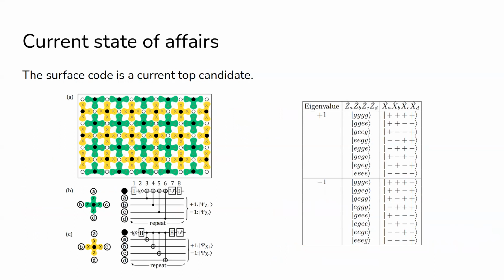But what Google and other groups are pursuing is a different code. This is the prime candidate, known as the surface code. And the surface code is nice because you get this diagram. So what's going on here? We're not going to cover all of it, but you now have the information to understand this. What you see in this picture is a grid of qubits that lives on a surface. There are two varieties, black and white dots. So the dots are the qubits.